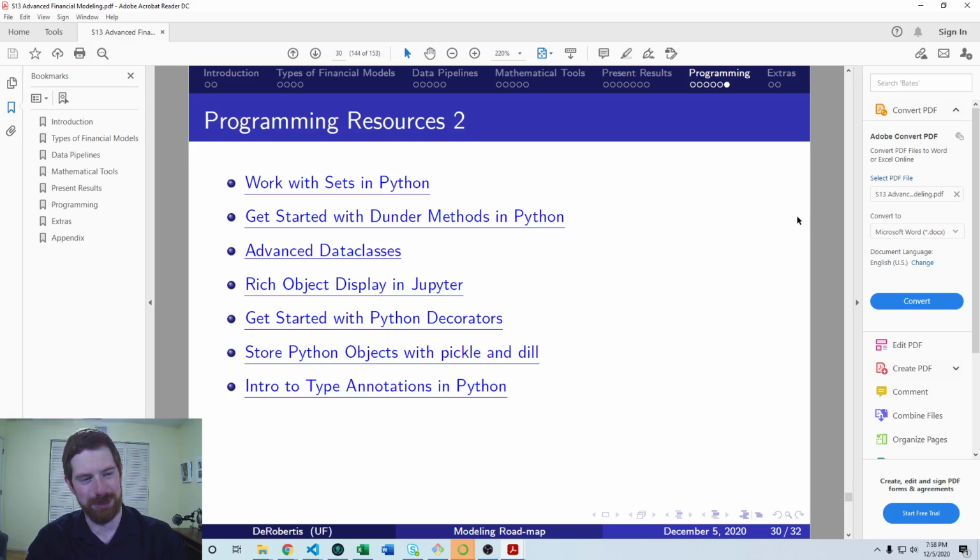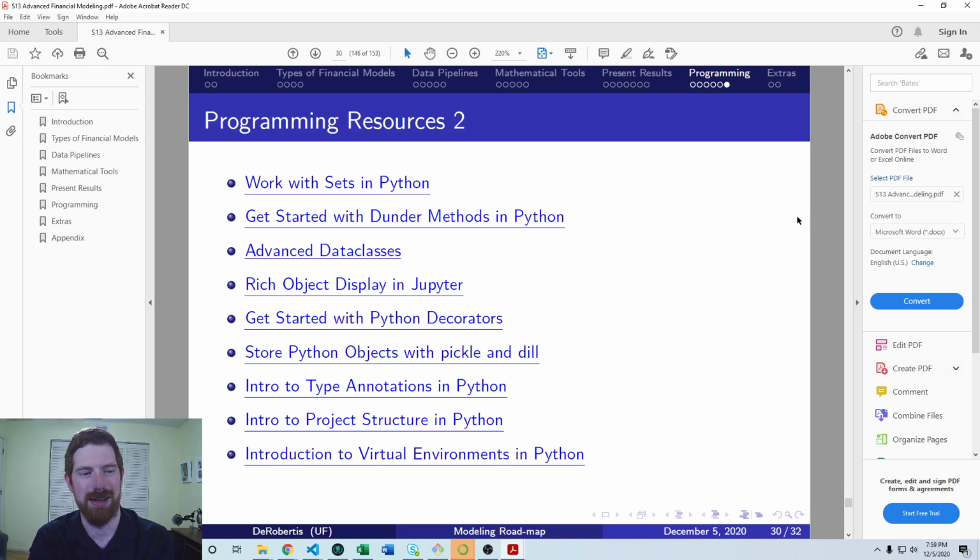An introduction to type annotations in Python, how to better structure your Python projects with packages and modules, an introduction to virtual environments and why you might want to use them, what they are, as well as a package called pipenv that makes working with virtual environments easier.